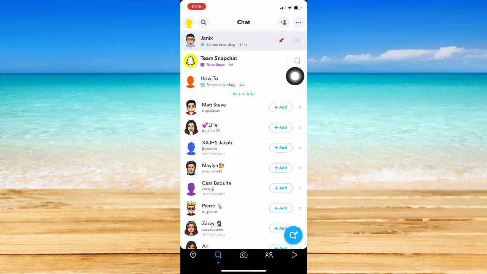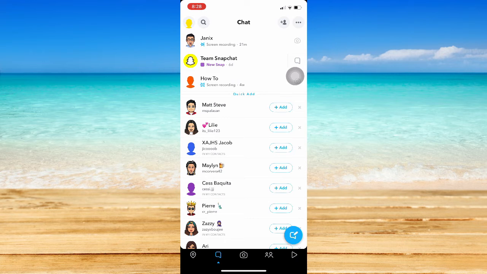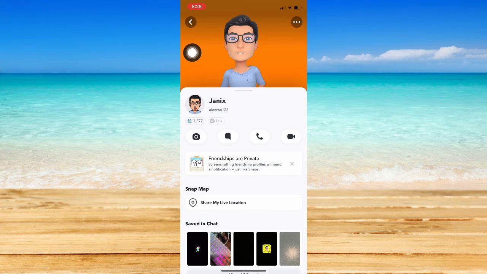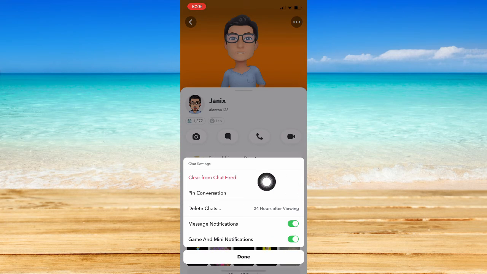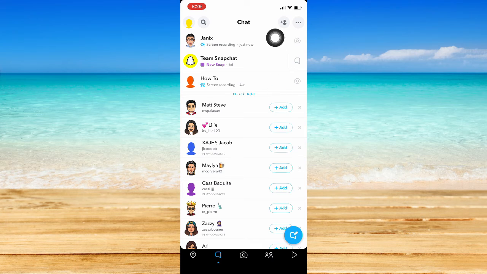So for the second one, let's just unpin this first. So once you go to their chat, click on their profile or their name and then click on three dots found on the upper right corner of the screen and click on chat settings, click on pin conversation, and then as you go back, as you can see, your conversation has been pinned.